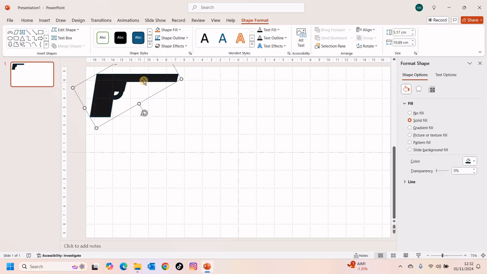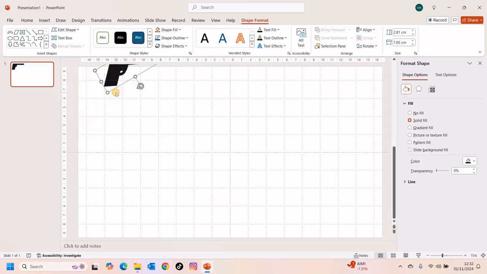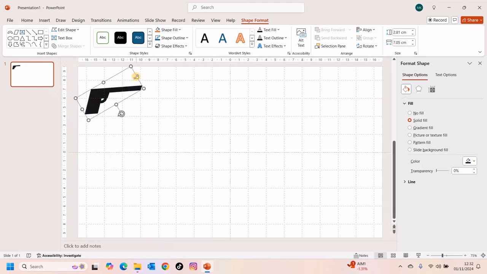I can shrink it a little bit actually. I want to make it a little bit smaller. And if I do that, notice it did slant a little bit, so I'm just going to correct it so it goes straight across. So that's my gun.